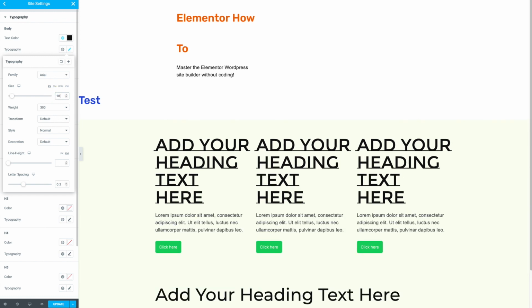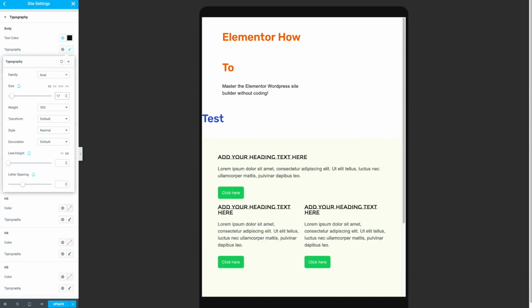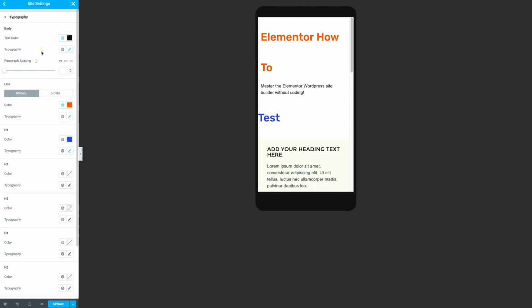And what's really nifty, I can set it for tablet and mobile too. So I could say, hey, look, on desktop, I want this to be 18 pixels, but on tablet, that's a little big, I'm going to do 17. And you can set it for mobile too. Maybe on mobile, we want to go to 16 or whatever. So then I'm going to go back to desktop.